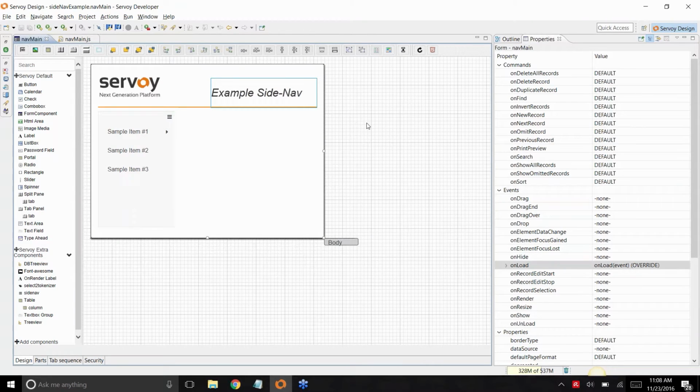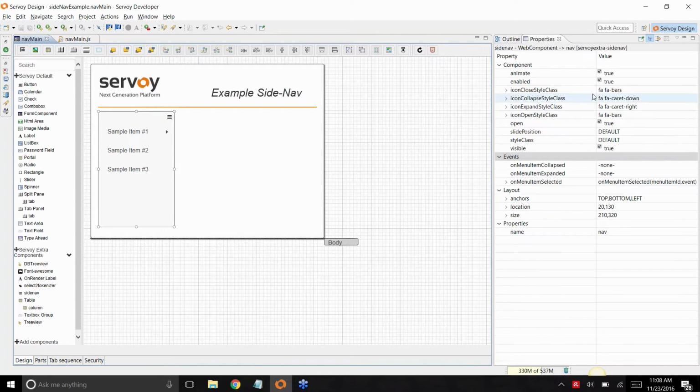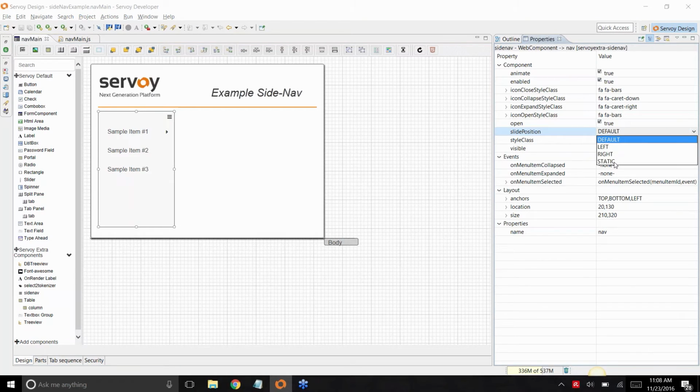Here's my form for the navigation main form, and you can see the component right here. Off the bat, there are some properties that we can configure straight away, whether or not it animates or it's just instantaneous. All of the icons that you see are configurable. In this case, using icon fonts, so Font Awesome. So you really only have to specify the style class or classes that you want for when, for example, a menu item is expanded or collapsed, or the entire menu is opened or closed. As I said, it can dock left or right. So you can see the slide position, left, right, static, meaning that it doesn't slide in and out at all. It's fixed.